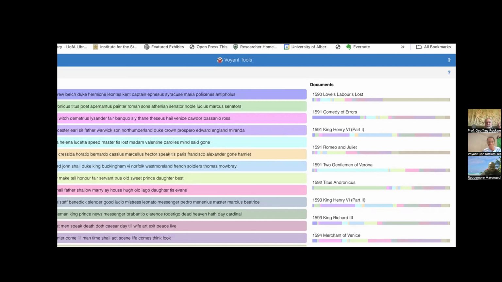A lot of these topics here have particular character names. Sometimes this works better when you're dealing with things like a corpus of newspaper articles or something like that.